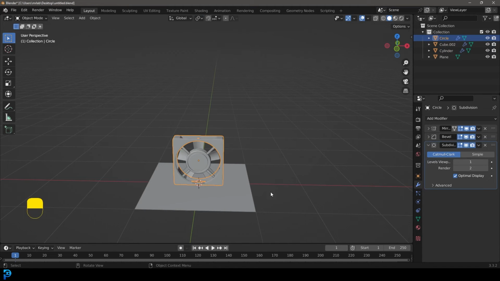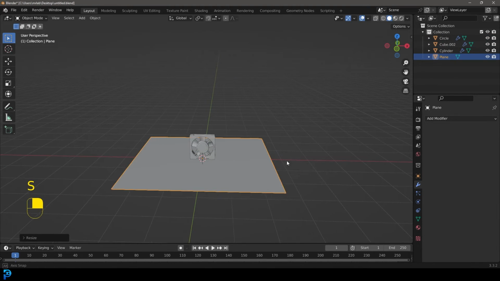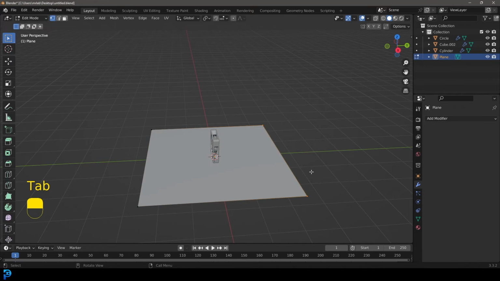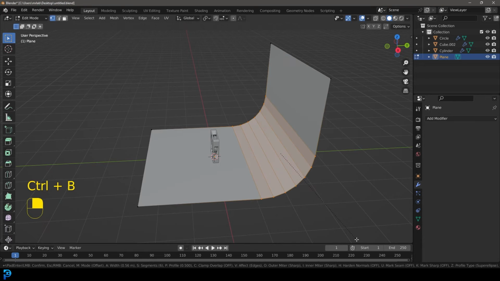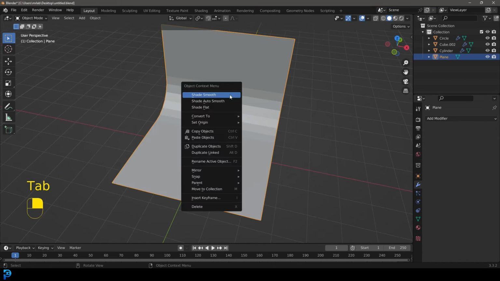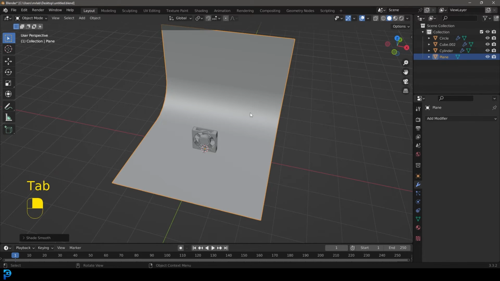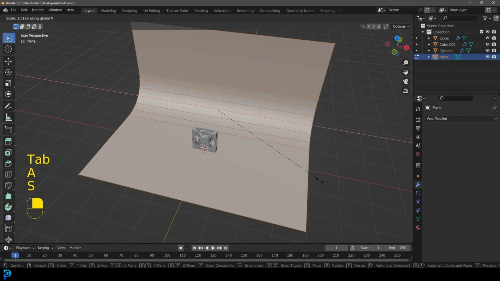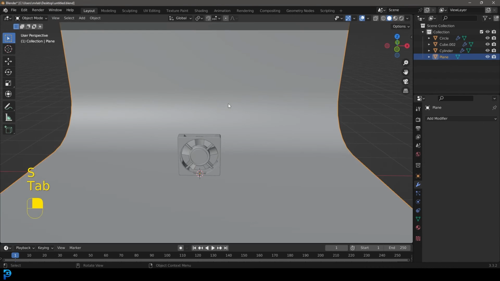Just gonna set it back to median point. Let's scale up our plane. Let's grab this edge at the back, extrude it up, and I'm just building a really simple stage here, giving it a bevel, tabbing back out, Shade Smooth, maybe scale a little bit on the X. Something like this, nothing too fancy.